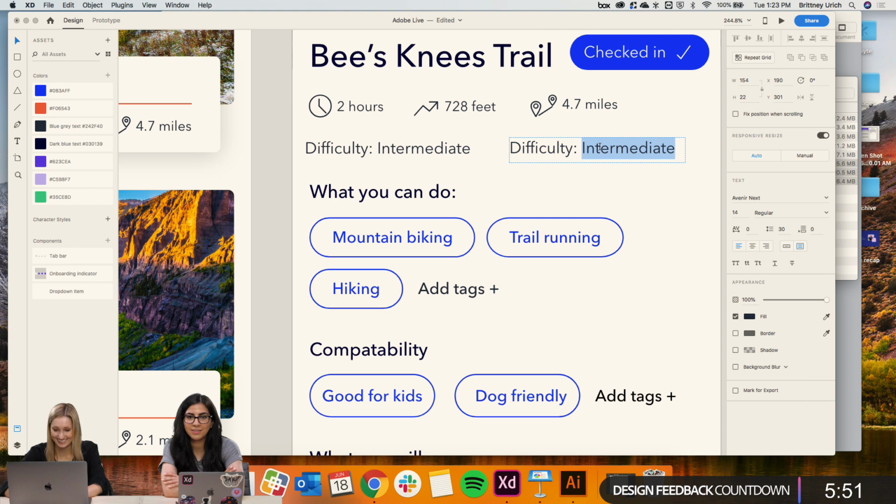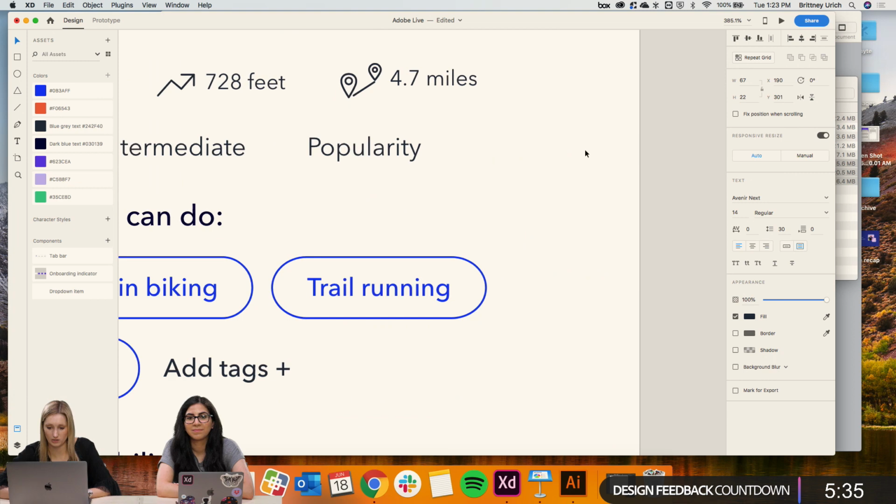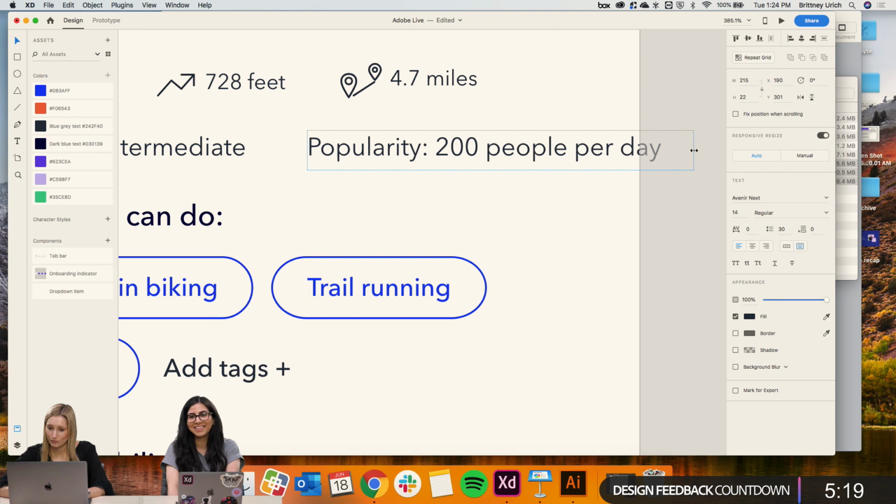And then the same with popularity, right? What do we want to call that? We talked about a graph. Maybe we'll just do a little bar chart, something like that. Or we did talk about doing 200 people a day or 500 people a day or something, so you can know. So, a number? I don't know, you guys let me know. That feels kind of long. It does. And then I don't know how you would shorten that, because people per day isn't very common.